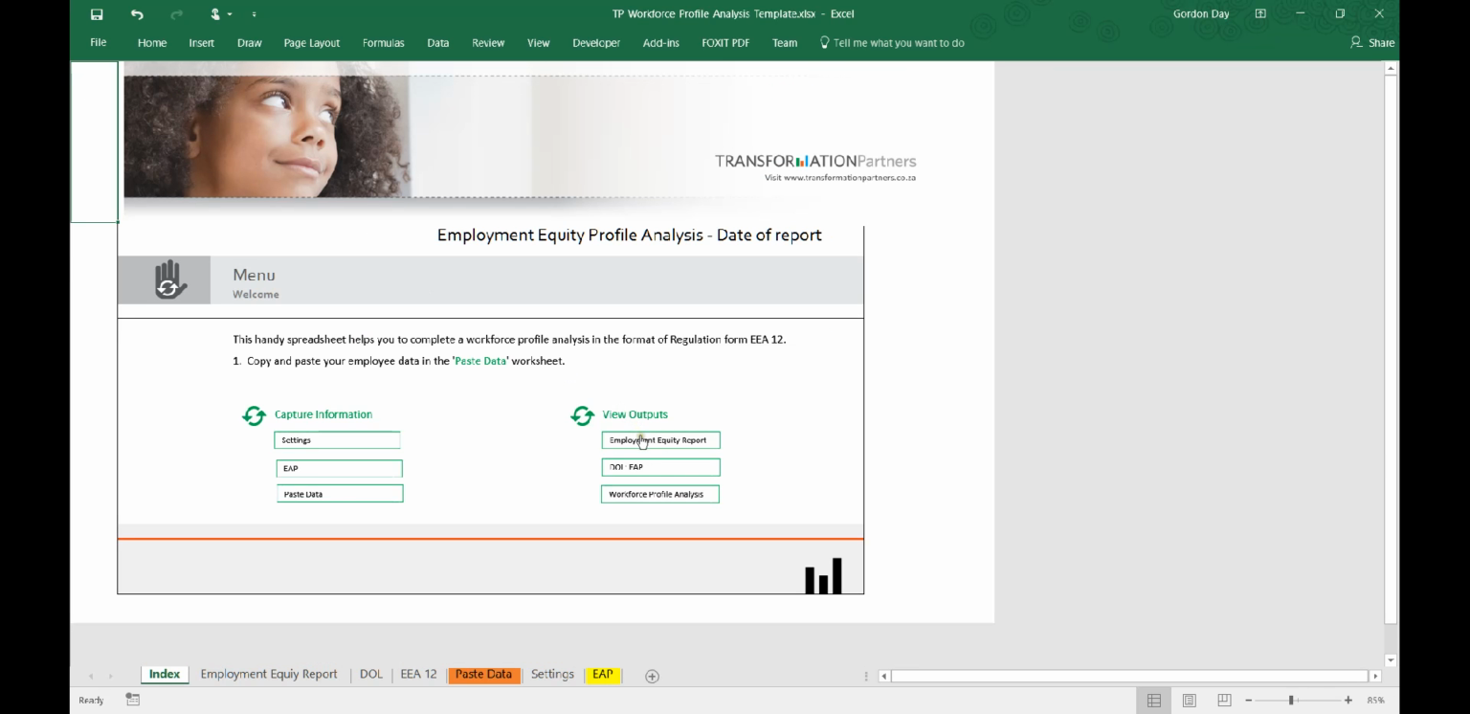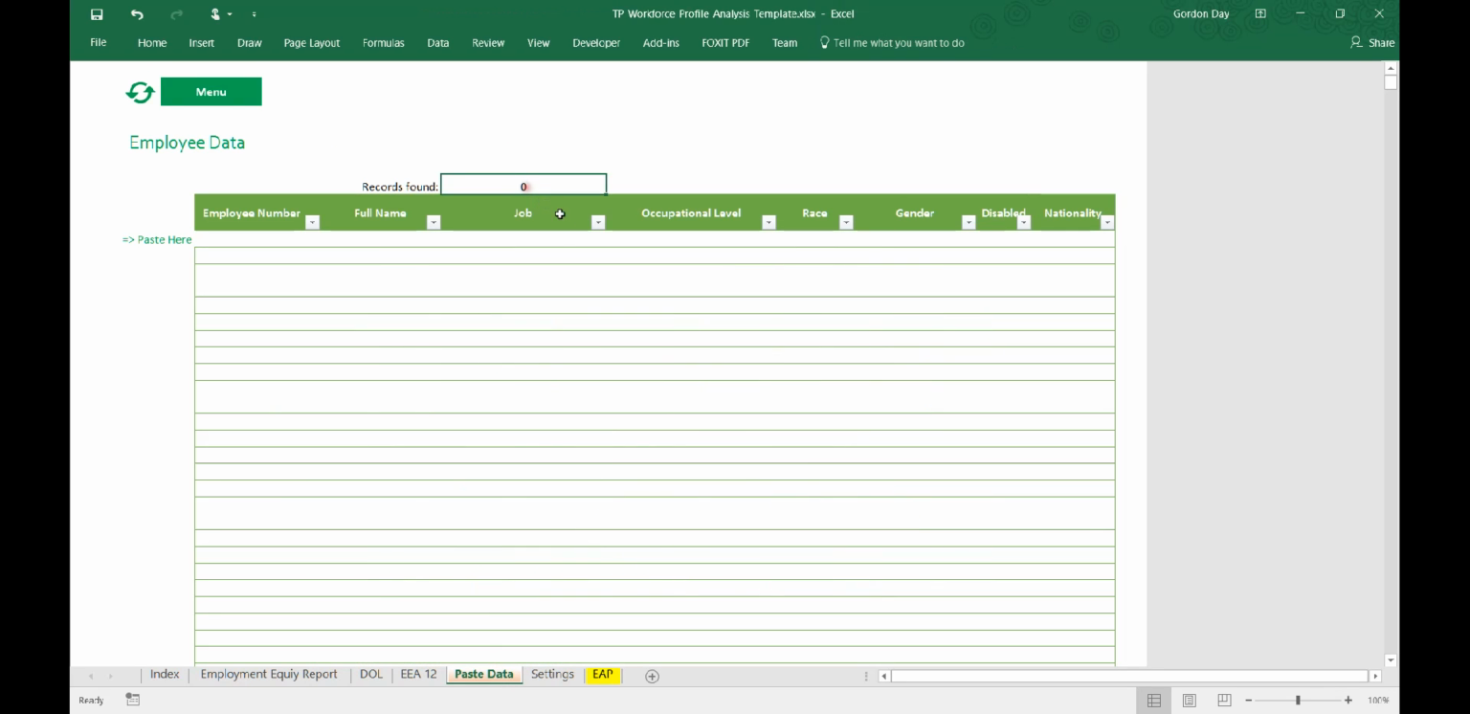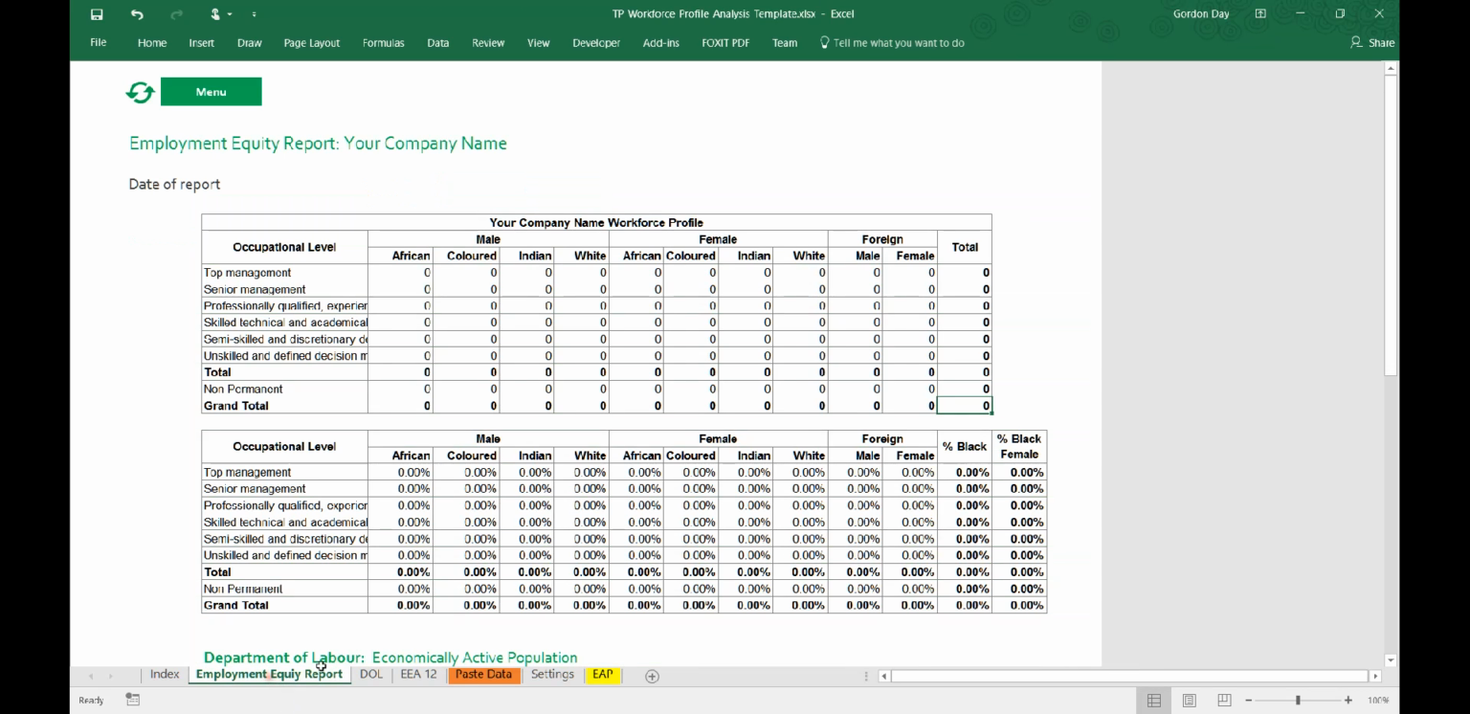So from the information that you have pasted into the Paste Data sheet, you can then see your employment equity profile. So it's important to look at the total. Let's say you pasted 1,000 records here, you will see it under records found. Then you have to double check that the profile adds up to 1,000 people here. If not, it means one of your definitions did not map.